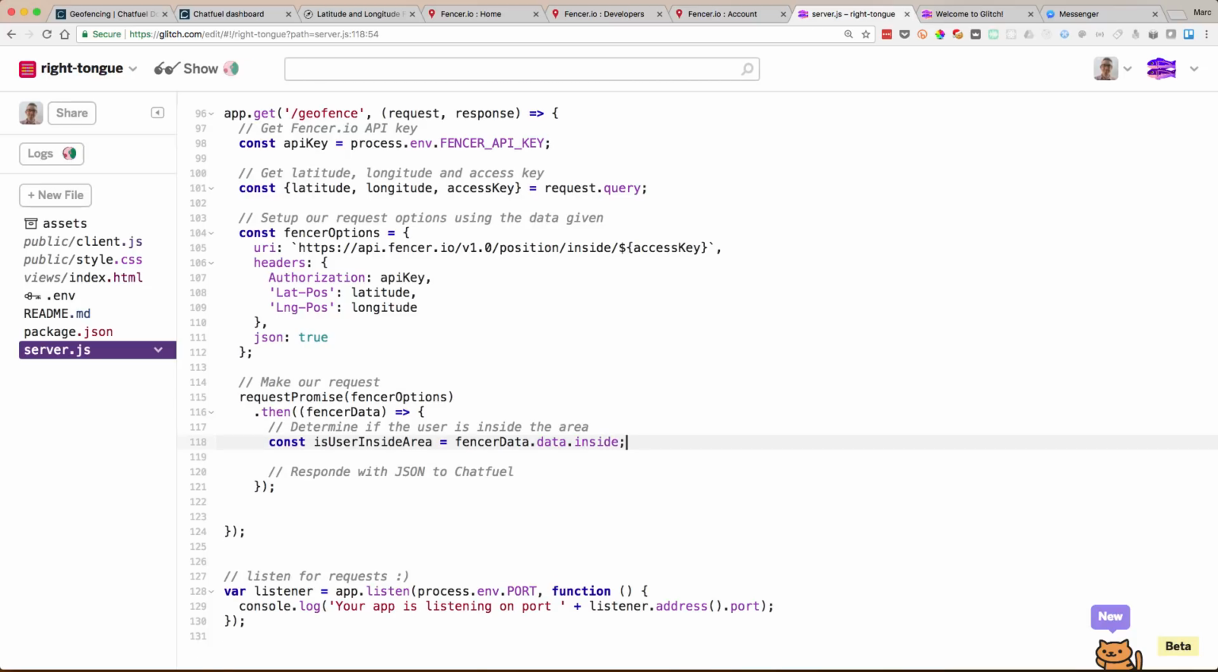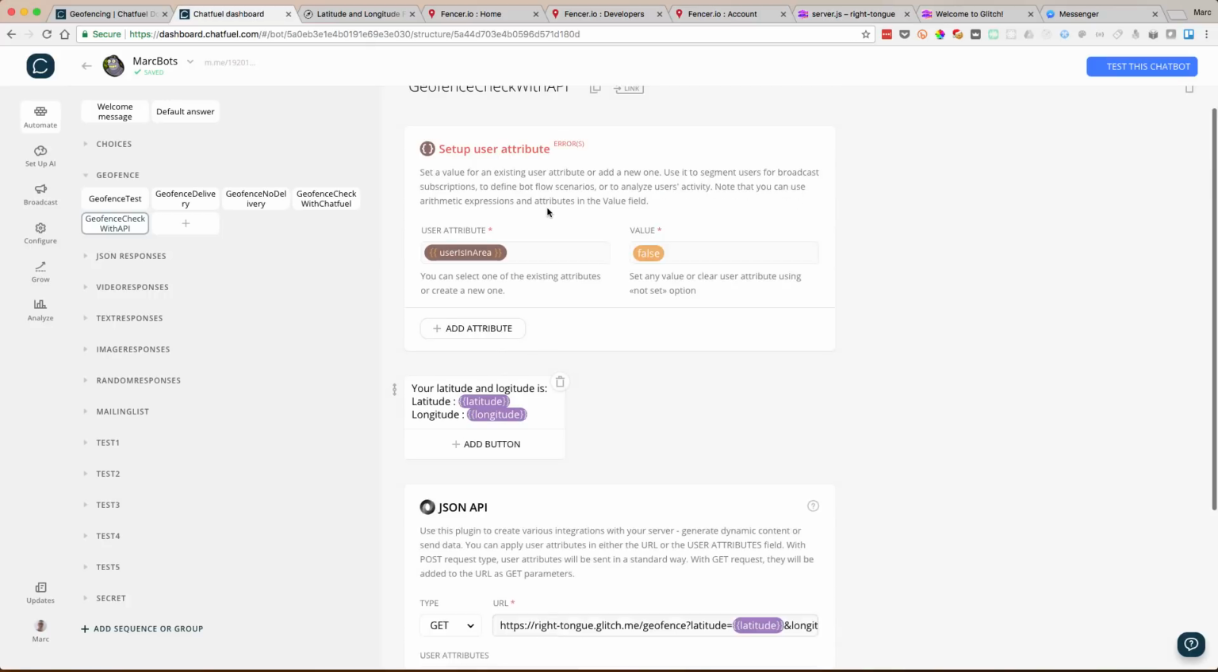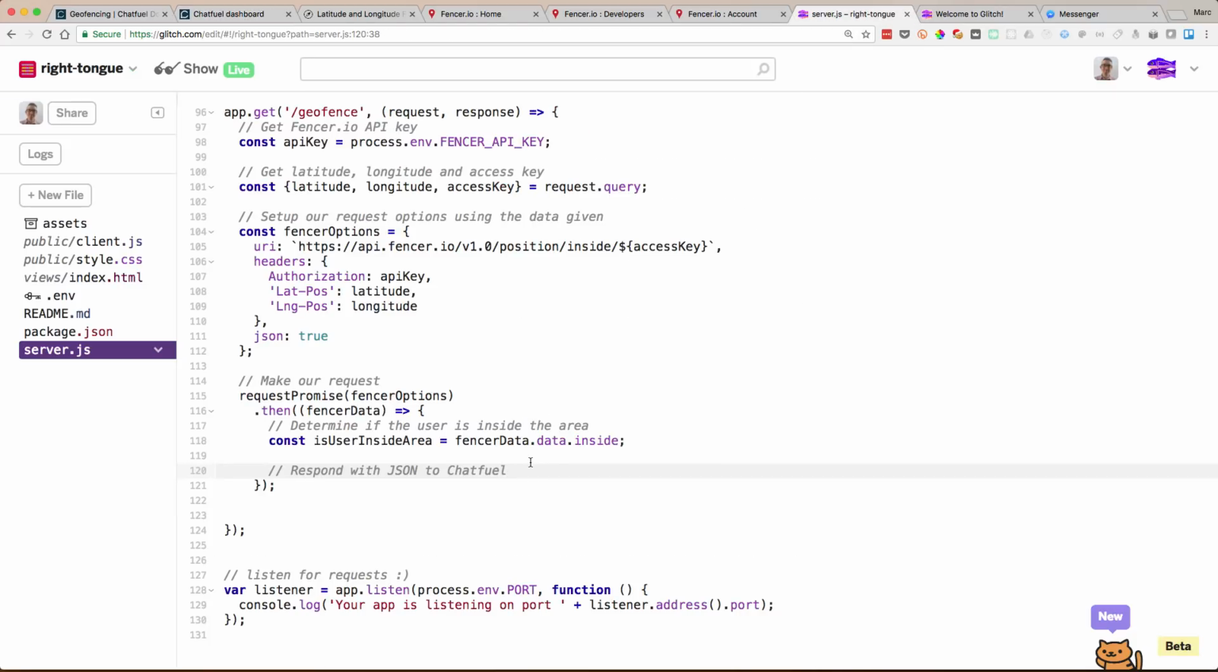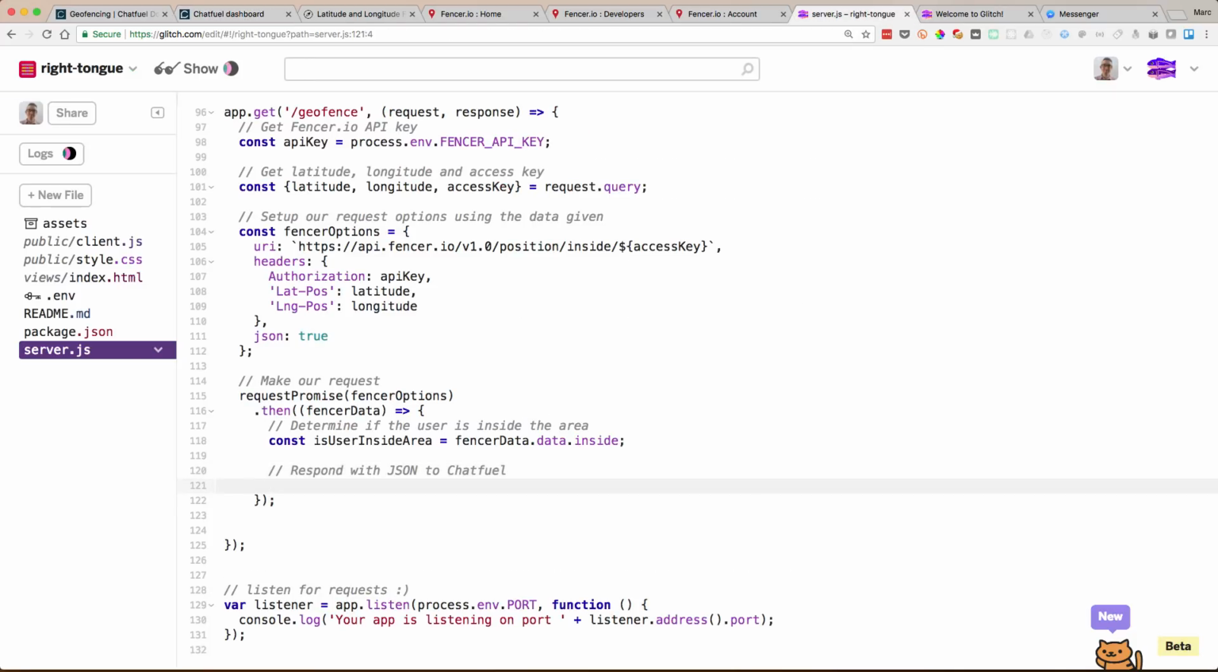So we can send that back to Chatfuel. Now, respond, which I could spell. As I said before, the clever thing we're going to do here is set up this user is in area user attribute. Okay, so let's have a look. How do we do that in Chatfuel? Let's just set up our output data.